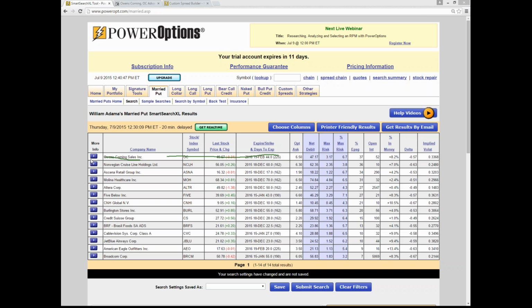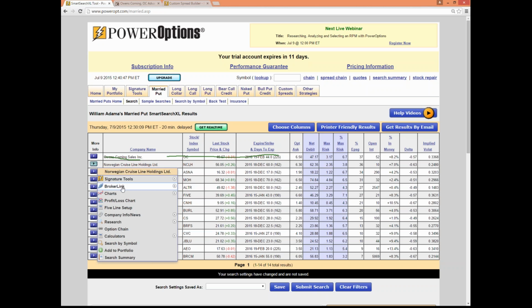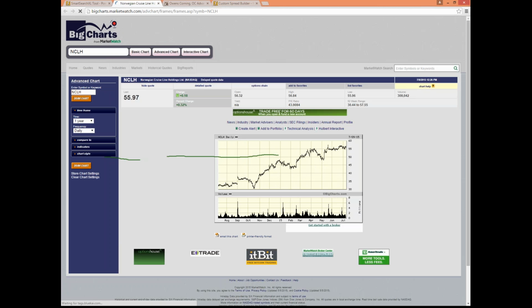But that all being said, Norwegian Cruise Lines, our second one, stock at 56.05, 4%, 7% in the money, 60 strike put for December with a cost of 6.30, but our risk is only 3.8%. It's fairly low. So let's take a look. Once again, first step, I'll go to stock chart, 1 year snapshot in big charts.